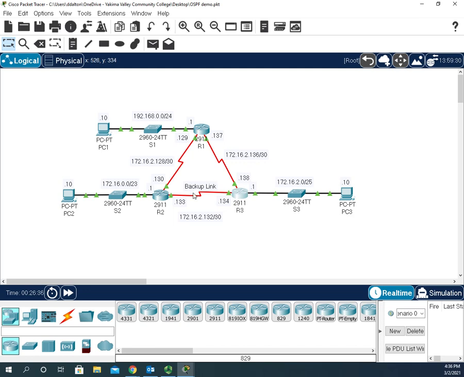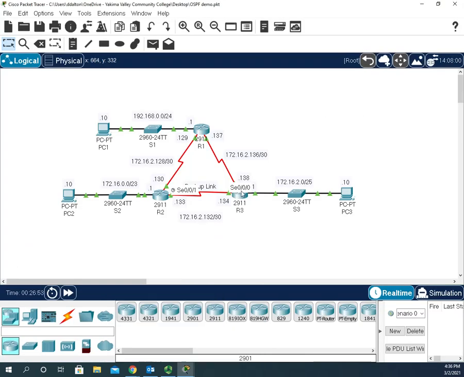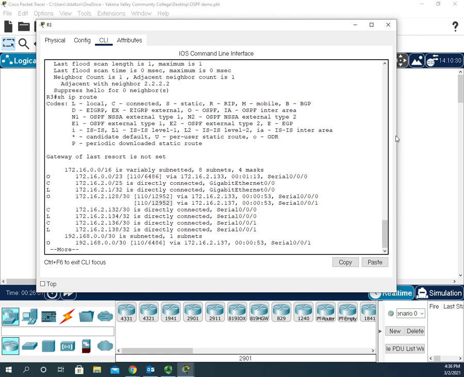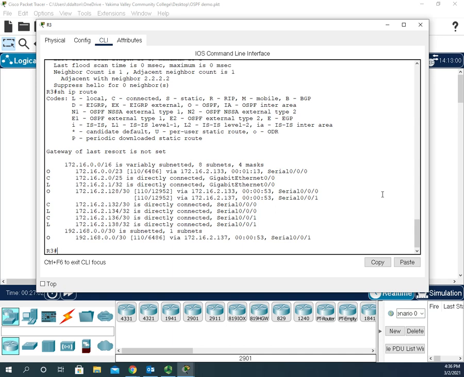So I want to change this backup link's cost. Now, I said the cost is determined by dividing the reference bandwidth by the bandwidth of the link. So let me go back to, let me make sure I get the right one here, S0/0/0. I'm going to go to my S0/0/0 and I want to look at its cost. So I'm going to do show IP OSPF interface S0/0/0.